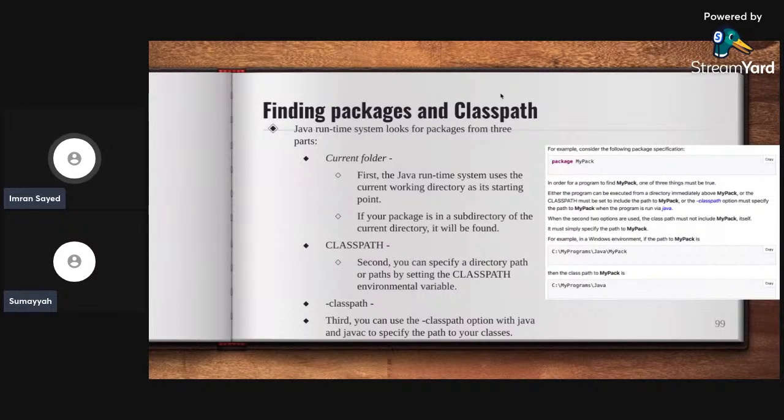So this one basically talks about how to find a package and it talks about the path and stuff. So this is what the system will follow. First, it'll look in the current folder. Then, if you have specified the class path, it'll look at that. In case if we use class path option, then it'll look according to that.